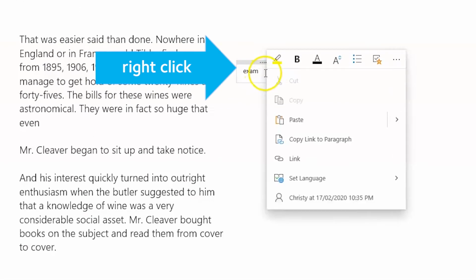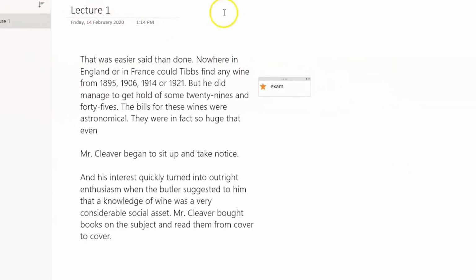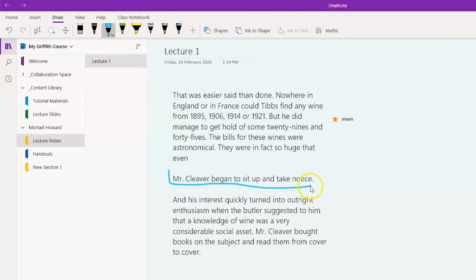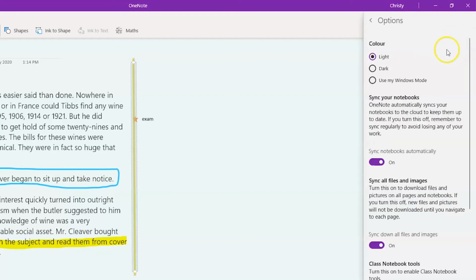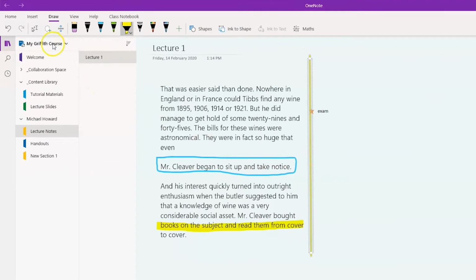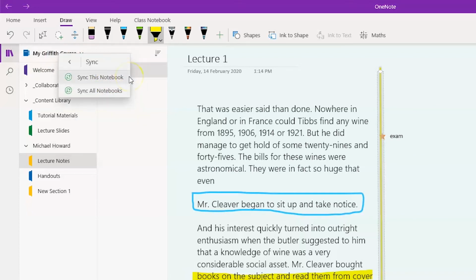For those of you who like to take time and organise your notes, you can create tagged categories for your entries. You can set a different colour background and use the pen or highlighter to make things stand out. You can also create columns using the line shape in the Draw menu. To set your notebook in dark mode, go to the ellipsis in the top right of your screen and select Settings, then Options. If your pages don't look the same as everyone else's in your class, right-click on the name of the notebook here and then select Sync, then Sync this notebook.